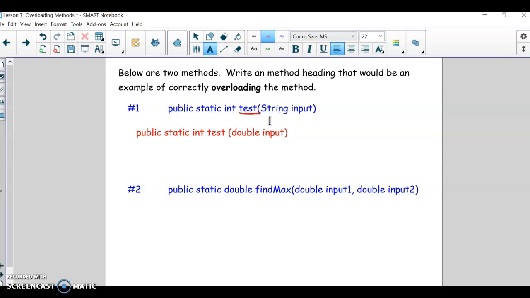And again, you could have done anything, just call it test, and then have different inputs here, and then it would be considered overloaded.